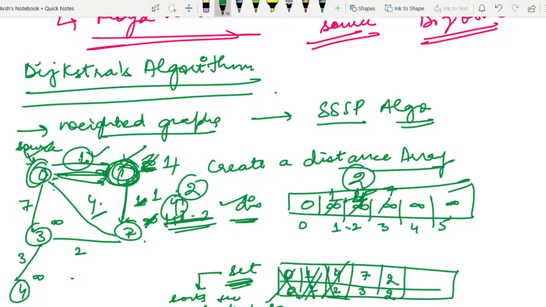After this, now I come to this 2, from 2 I have this option, I can go to 3, so the distance at 2 is 2, 2 plus 2 becomes equal to 4. Now I'll compare this 4 and 7, so 4 is less than 7, so I'll cut this 7 and I'll add 4. I'll delete this thing and I'll add 4 comma 3, right?